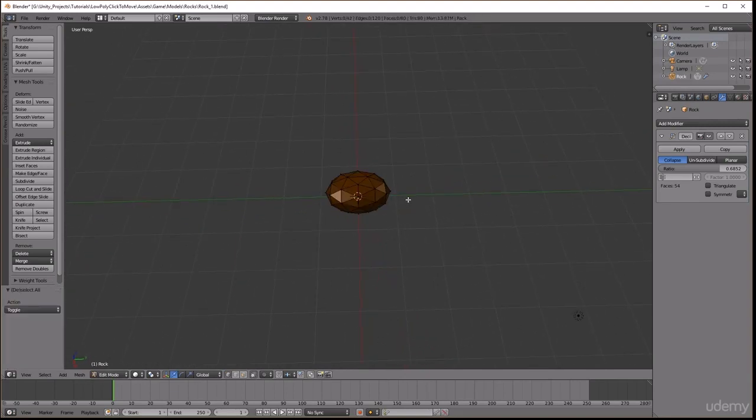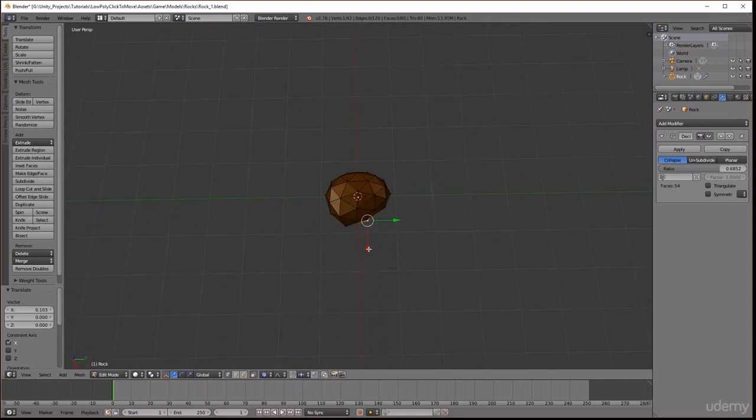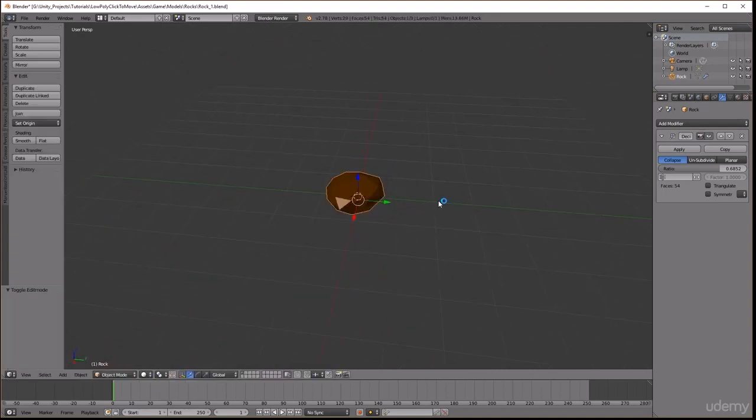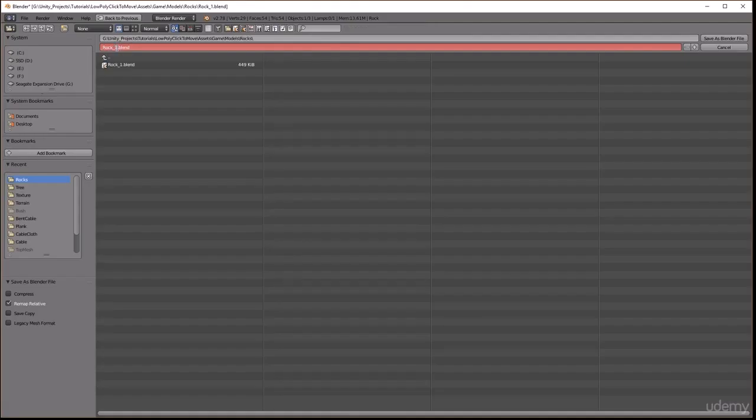and let's hit A, let's go into proportional editing mode, by hitting O, and let's grab one of these faces and pull it out like that. Give it a bit more of an interesting shape. Hit tab. That'll do for our second rock. Hit file, save as, and we'll call this rock 2.